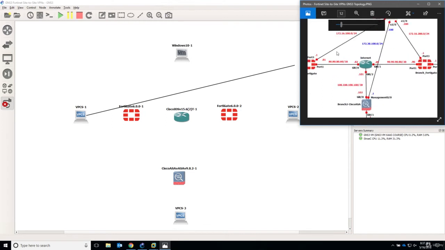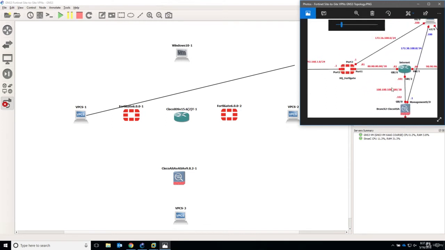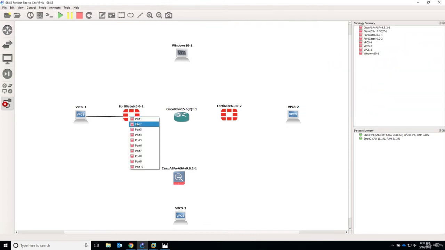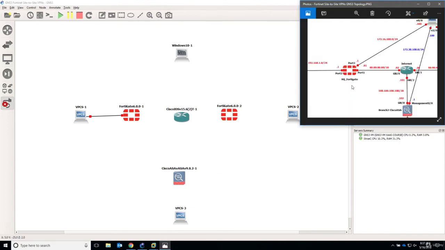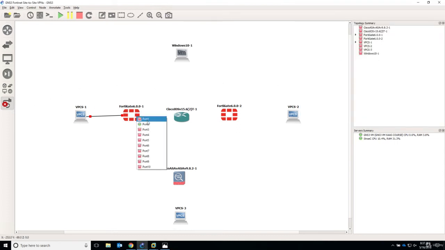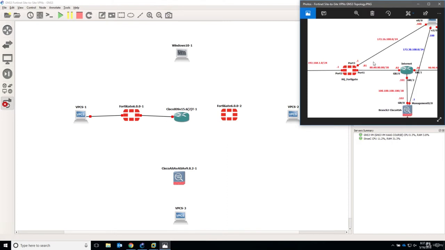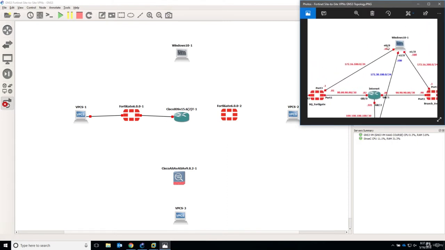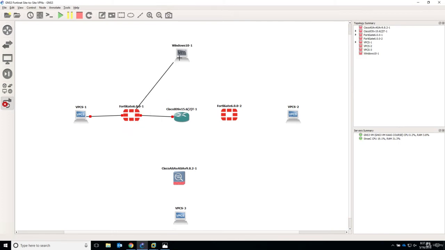So here it is, port 2. Let's make it the same, so we'll go port 2. Now for the WAN interface, port 1 going to gigabit 0/0, so port 1 gigabit 0/0. Then, let's take a look, port 3 going to Ethernet 0/0. So port 3, this will be the management going to Ethernet 0/0.